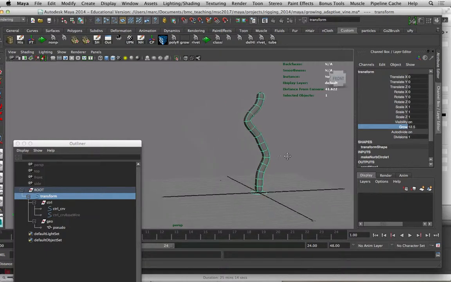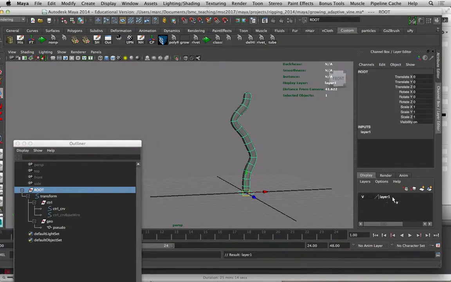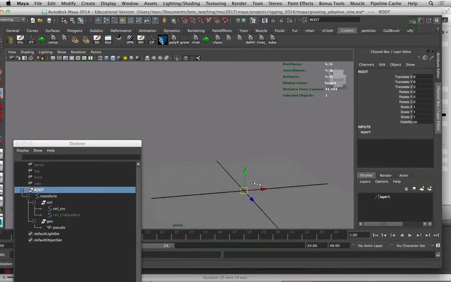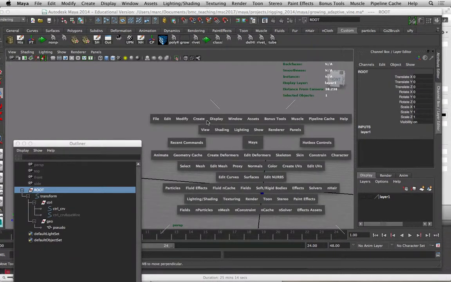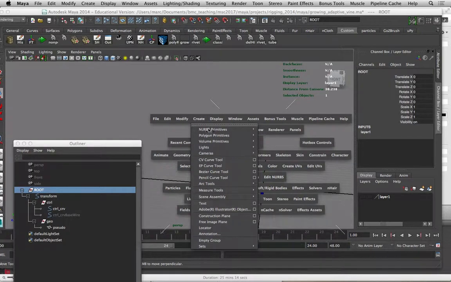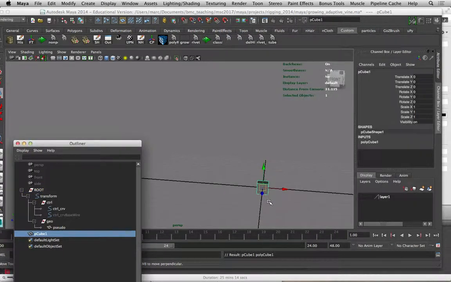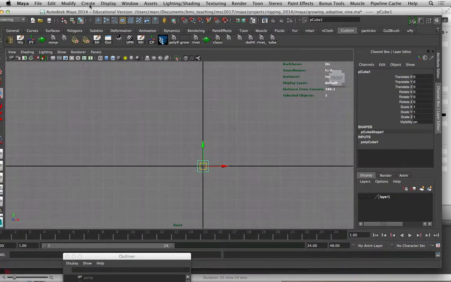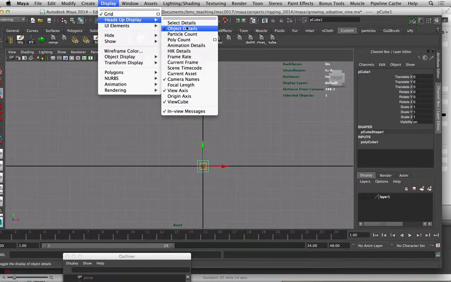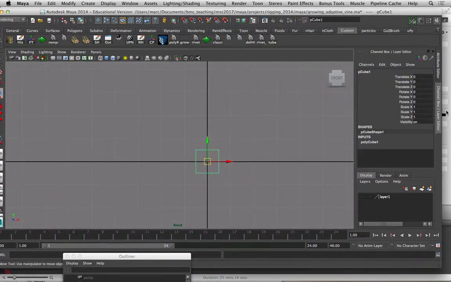Okay, so let me go through constructing this. I'm just going to put this on a display layer and hide it. So we just want to start with a simple cube with no divisions beyond the basic shape. So I'm just going to create a polygon cube. Just make sure it's all set to normal. And I want to just place it so it looks like it's sitting on the ground here. So I'm just going to move it up 0.5 in Y.